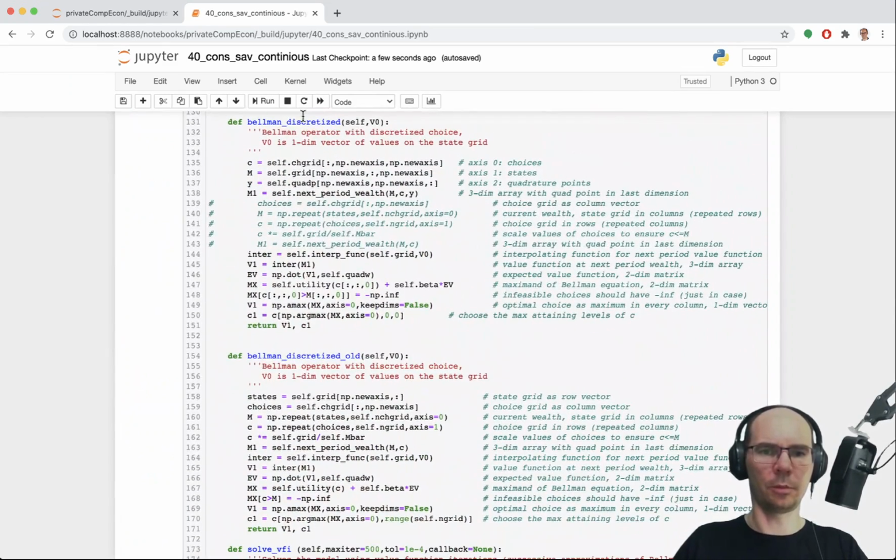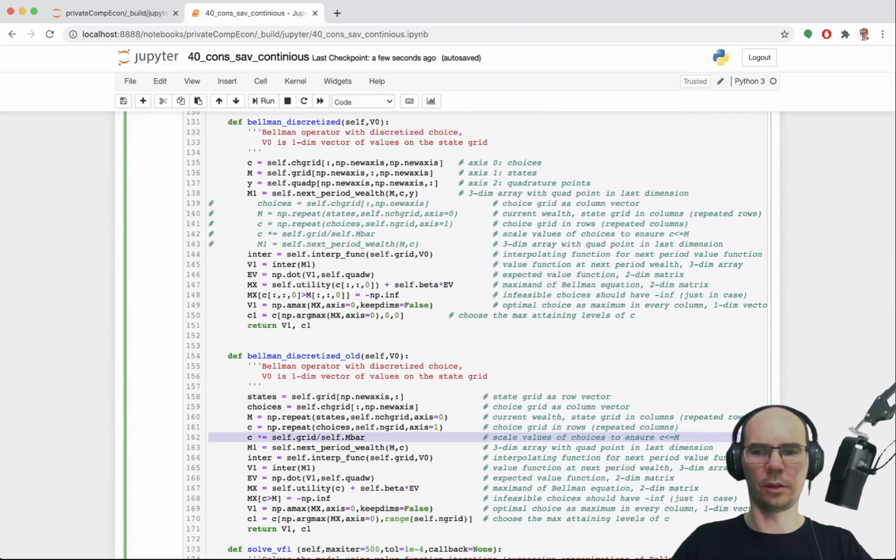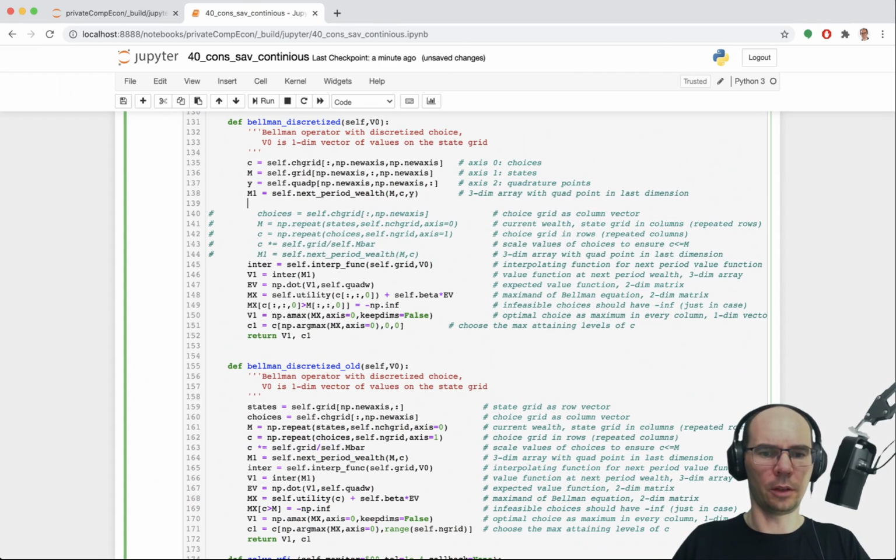Here's the discretized Bellman, which is new, and here's the old one. The missing thing, as you've probably thought of already, is this normalization that ensures that C is always greater than M, the corresponding M, so that we don't waste the points of the state space, of the choice space. And this is what we haven't done yet here. So how would we do it?